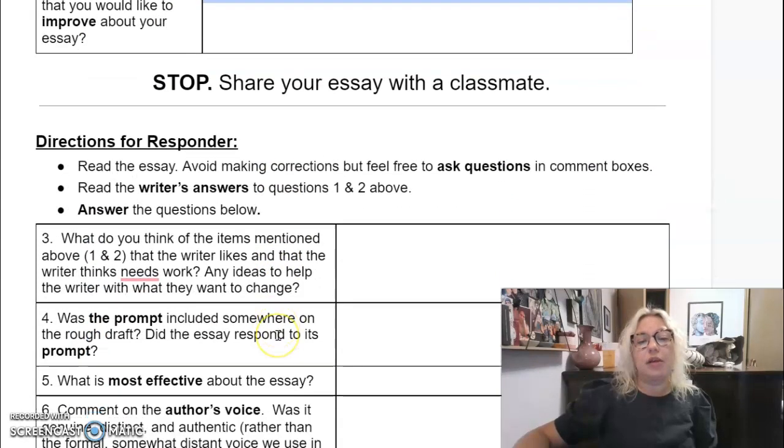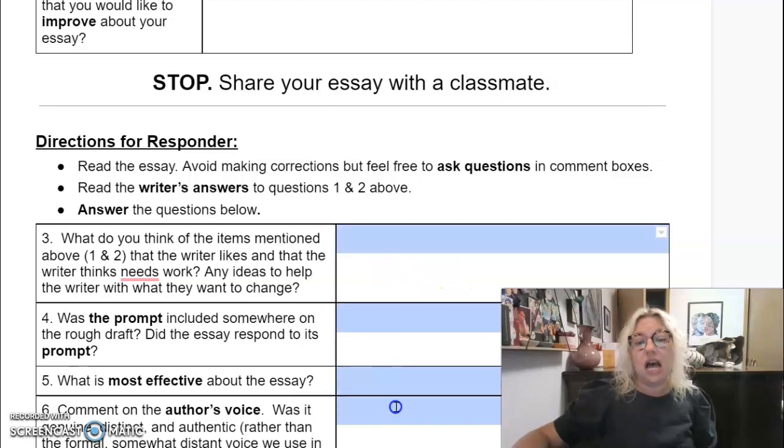And then you're going to stop and share your essay with a classmate. Now, if you want to just hand them over your Chromebook, that's fine. However you want to go about getting their answers in these boxes, I don't care. I trust that you'll be able to figure out how to do that, that works the best for you and your classmate.